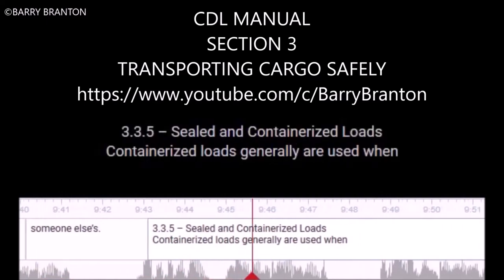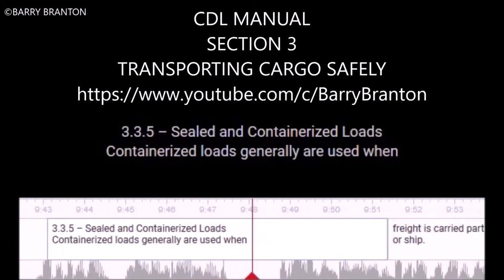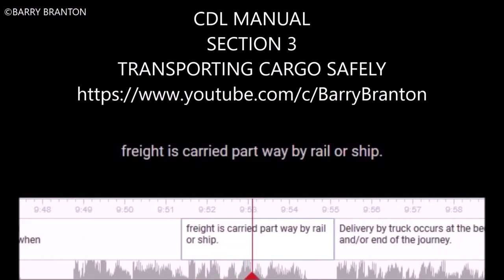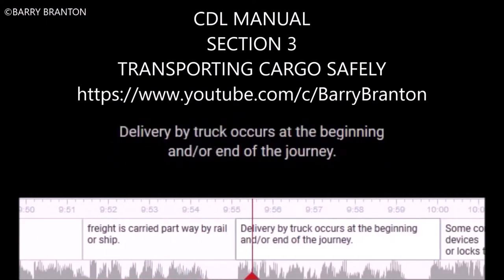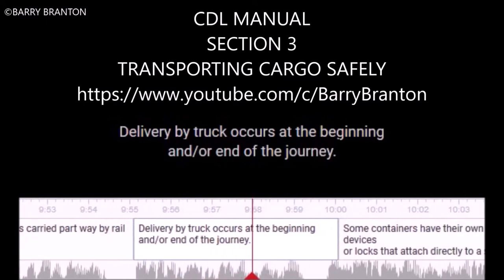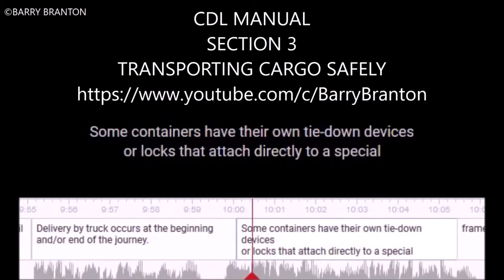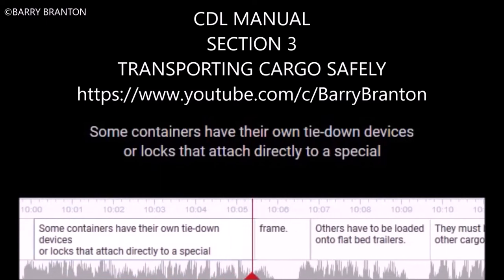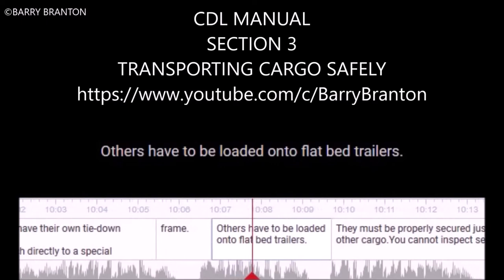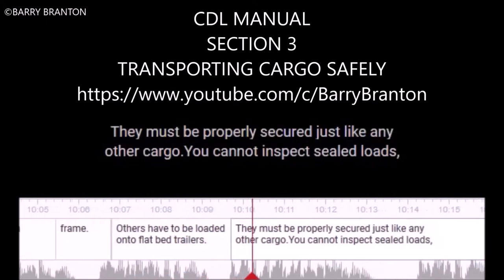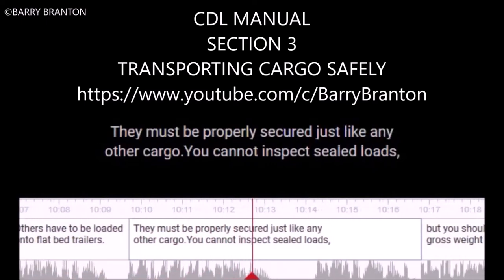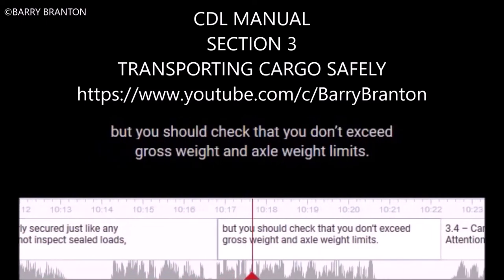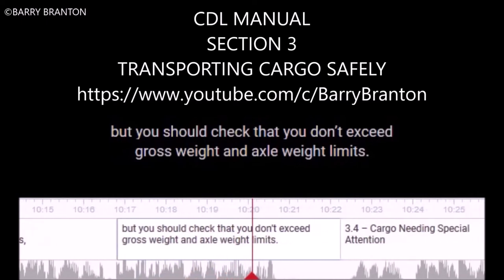3.3.5. Sealed and containerized loads. Containerized loads generally are used when freight is carried part way by rail or ship. Delivery by truck occurs at the beginning and/or end of the journey. Some containers have their own tie-down devices or locks that attach directly to a special frame. Others have to be loaded onto flatbed trailers. They must be properly secured just like any other cargo. You cannot inspect sealed loads, but you should check that you don't exceed gross weight and axle weight limits.